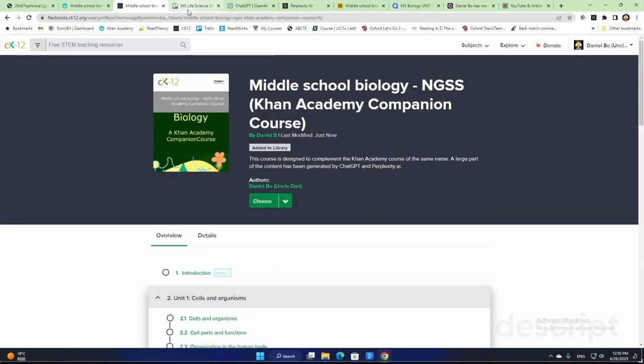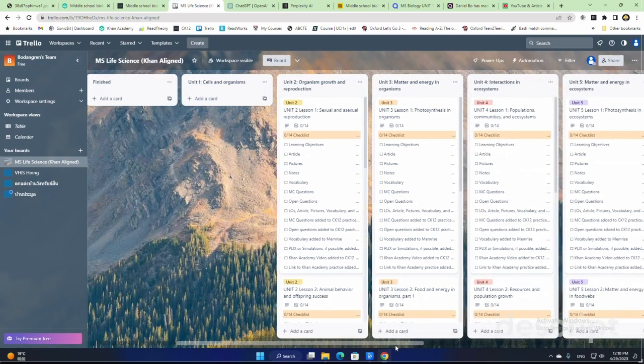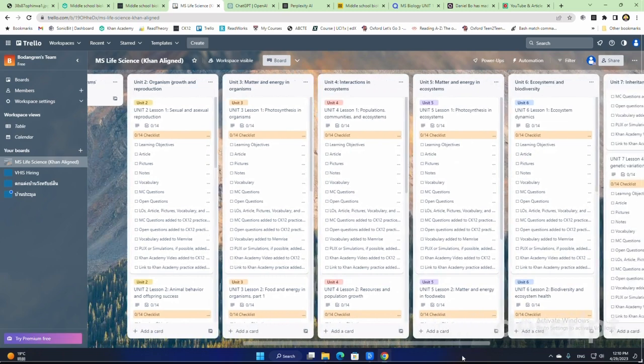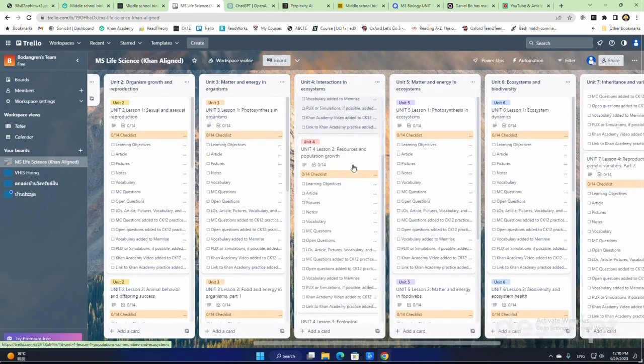My next step was to create a Trello here. For each unit, I created a checklist of things that I needed to do, and for each of the units, I've created each one of the lessons, and some of the lessons.